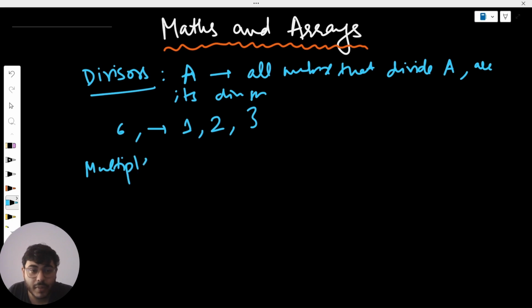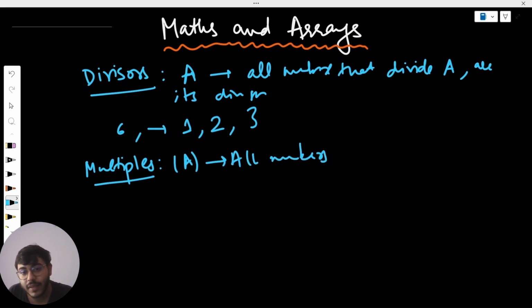In a similar way, we have something known as multiples. What are multiples? Let's say you want to calculate the multiples of number A. Divisor was, given a number A, what are the numbers that divide A. Multiples are all those numbers that can be divided by A. So all numbers that are divisible by A.